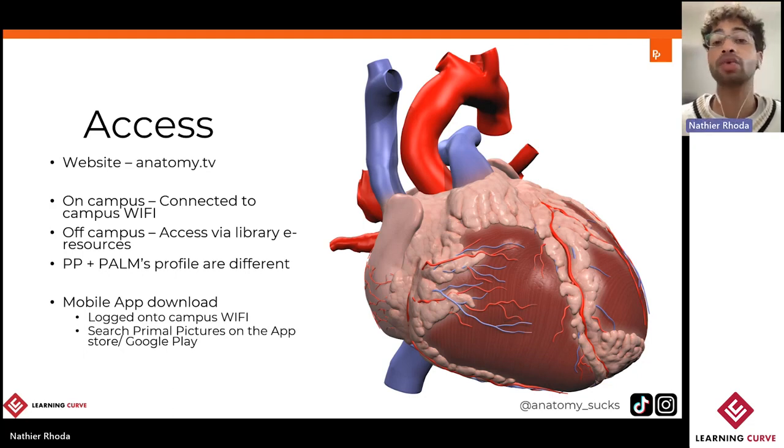There are 2 apps available for download, specifically 3D Real-Time as well as Quizzing. For those of you who do have access to those titles at your institution, what you'll need to do is be logged on to the campus Wi-Fi. You can then simply head over to either the App Store or Google Play, search for Primal Pictures, download that, and in this case, log in.